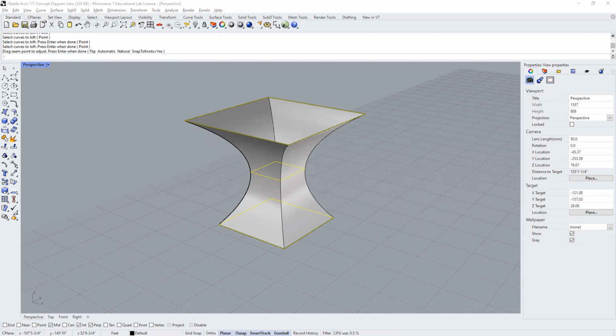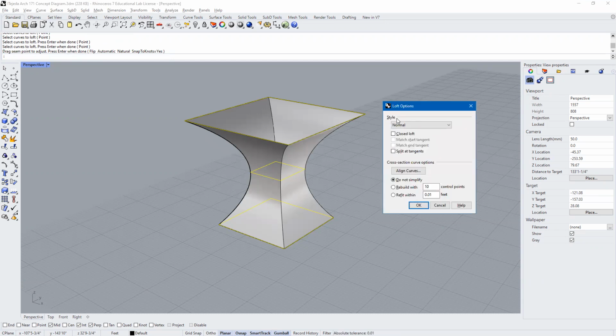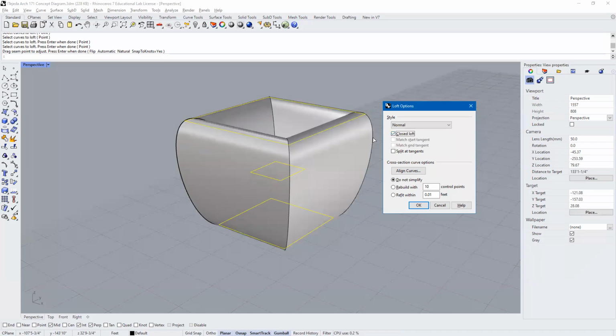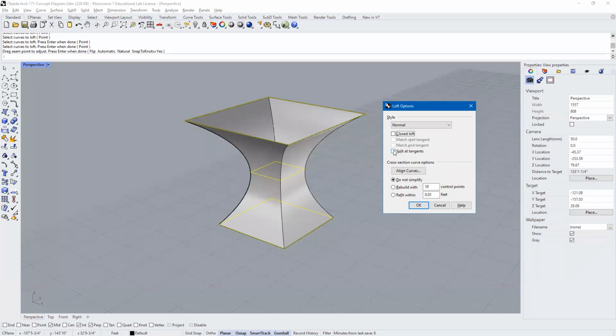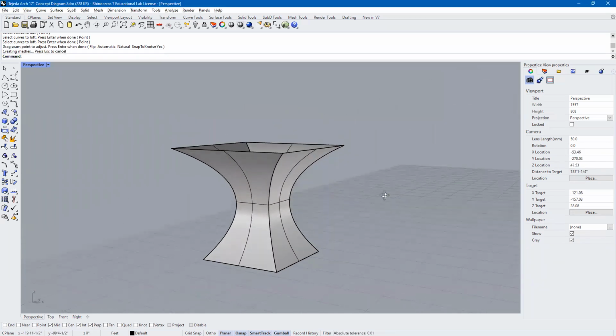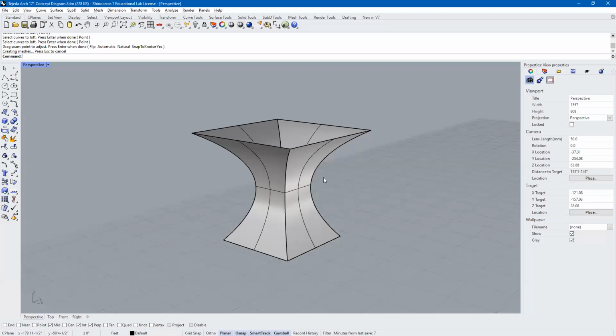Now, here are the loft options that it's showing me. Style is normal. And there's a lot of options here, but I don't want to play with the options. I just want to leave it alone. I will try to do a closed loft. Look at the shape that it's going to generate there. Maybe not. Turn that off. Split at tangents. What does that do? Not sure. Align curves. There's a lot you can do, but for now, I'll leave it alone. And I'll go ahead and just click OK. So it generates this shape based on those three lofts.